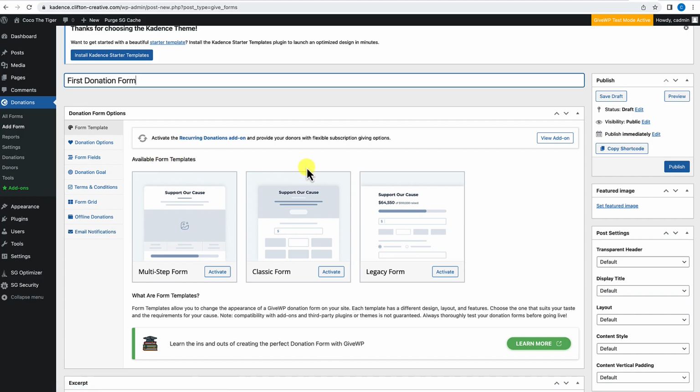Okay, so what we want to do is select a template. Now, there are 3 templates that are available. There's a multi-step form, the classic form, and the legacy form. They all work wonderfully, and they all look great. So you can pick any one that you want. The one we showed in the beginning of the tutorial, that is the multi-step form.